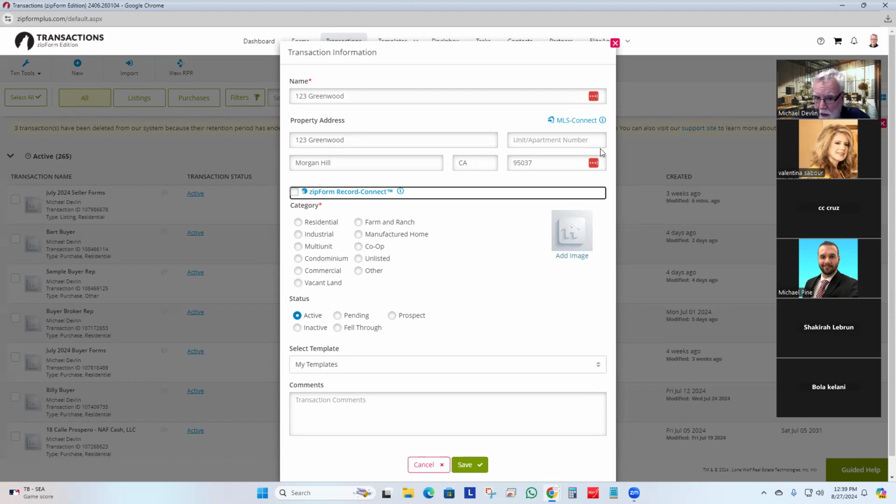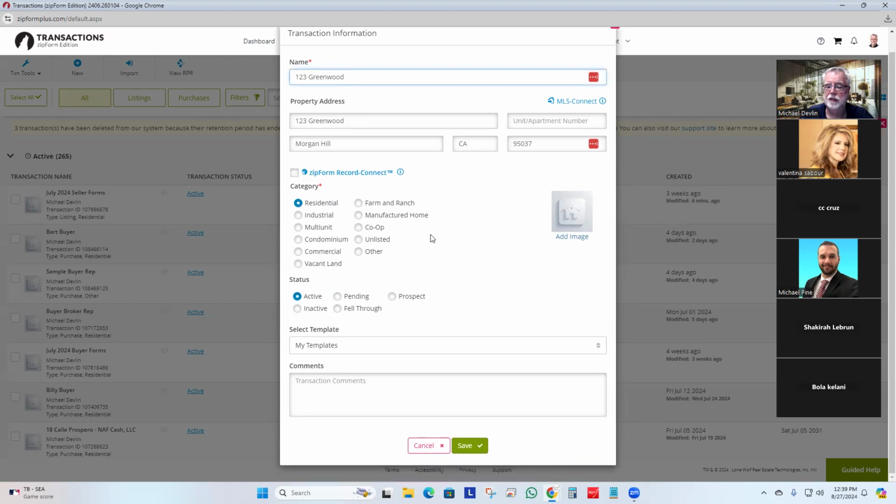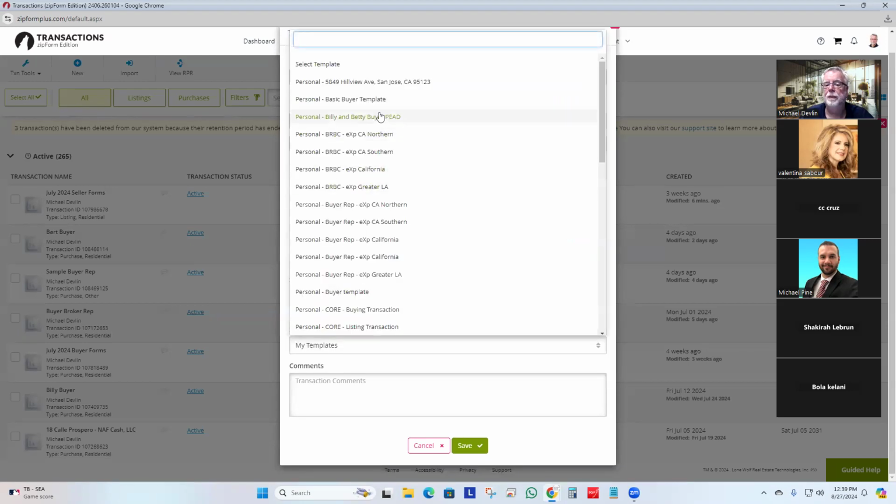It's not perfect. This works better, right? It works better. So if we click on it, again, I don't have a real address. It would be importing the information because we'd like to fill it out. We say it's residential. We pick the appropriate template.